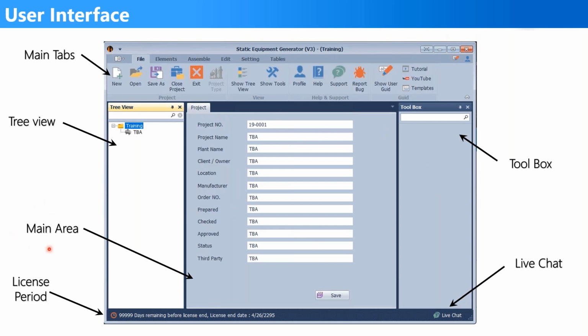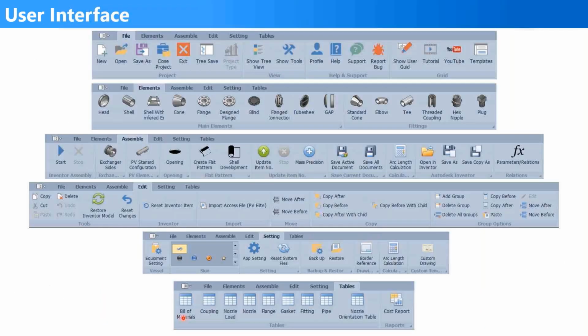Here in the middle, we have the main area. In the main area, you will find the information of the selected node. For example, if you select the project node, you will get the project information in this area. And if you select the vessel node, you will get the design data information. If you select any other node like cone or shell or head, you will get the information of this element right here. Below here, the license period of your license, including the end date.